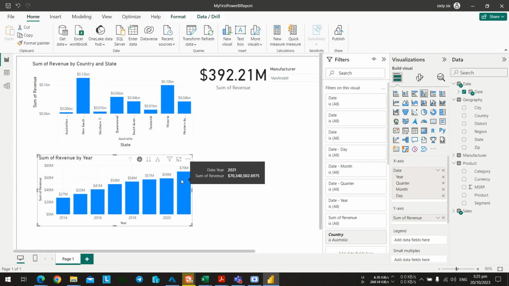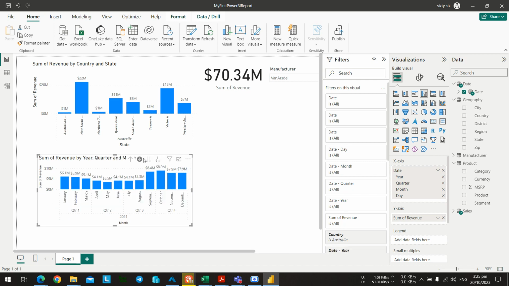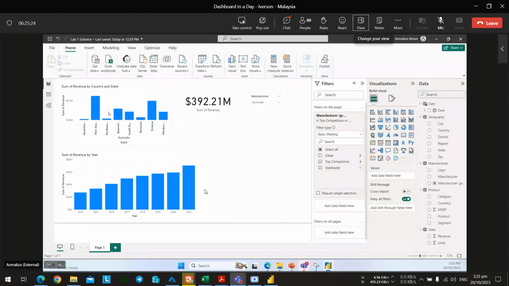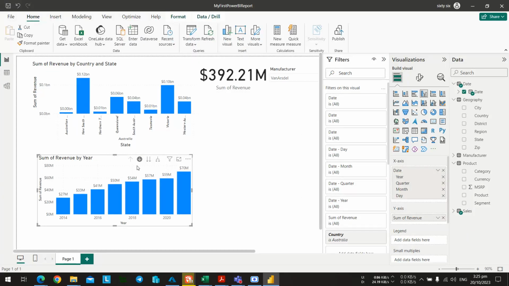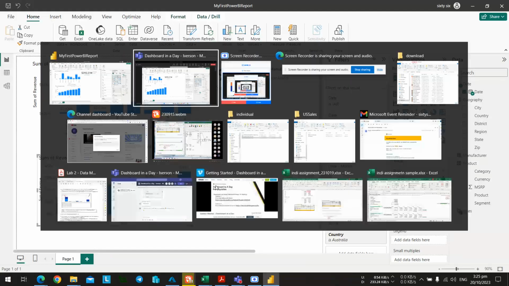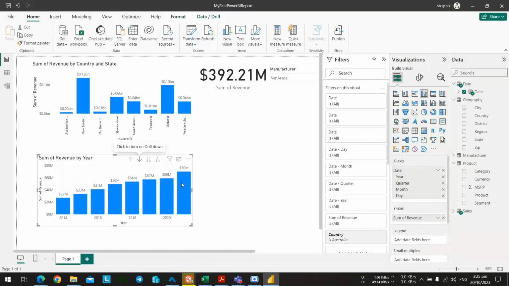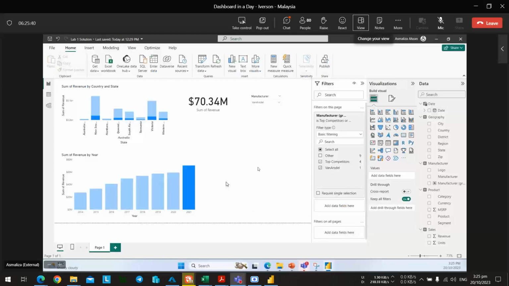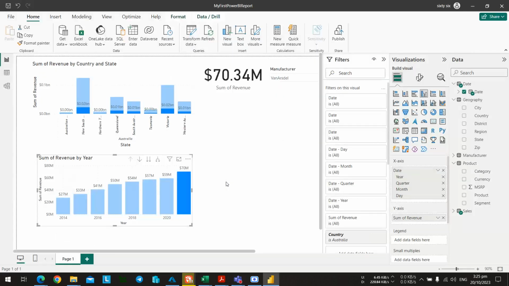Okay, right. So you see, we want to see the revenue for Van Astel, down to state, but we want to only see 2021 data. So press control and then slowly mouse over 2021 column and lightly click it. Now you see in 2021, which state actually contributed most to the revenue for Van Astel.